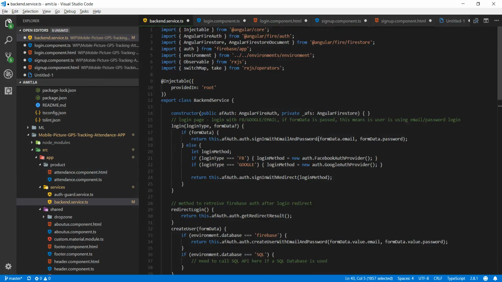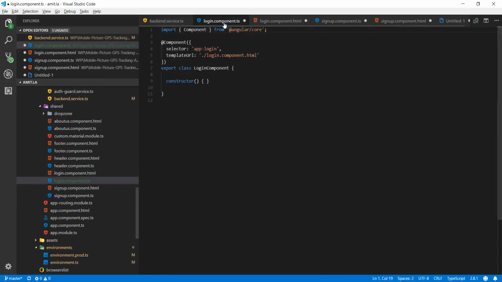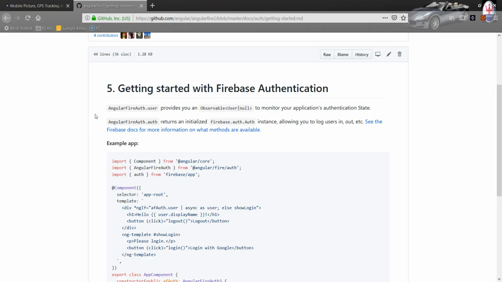Okay, so I think that's pretty much it. So my backend service looks good. Now let's start working on our login.component.ts. So here, sorry, my app is recompiling.